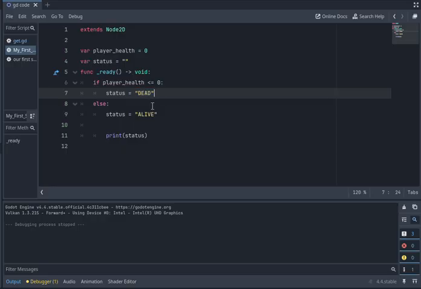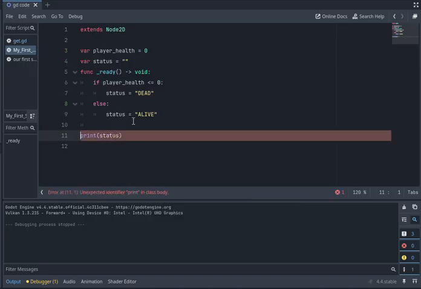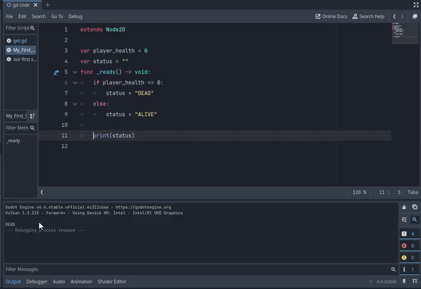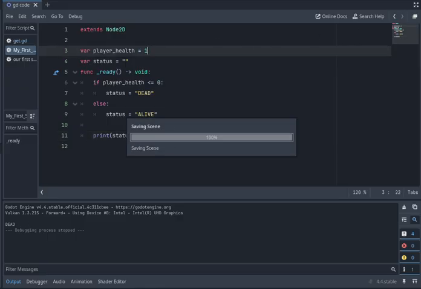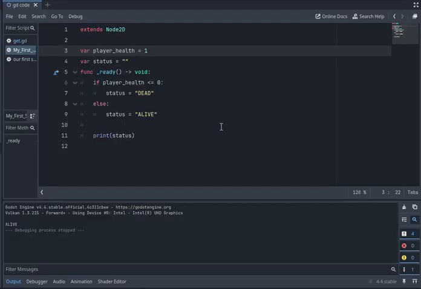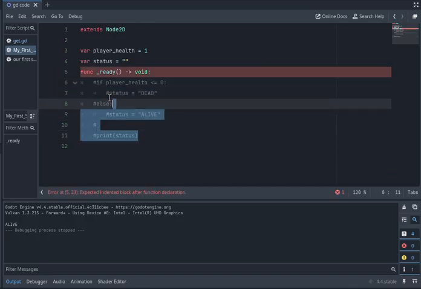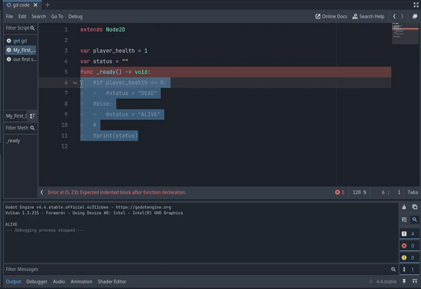So now our print, we must not indent it again. We could leave it here, and if we run, you have dead because obviously it's 0, but if we have 1 and we run, you have alive. So rather than having these 4 massive lines of code, there is a simpler way to do it.